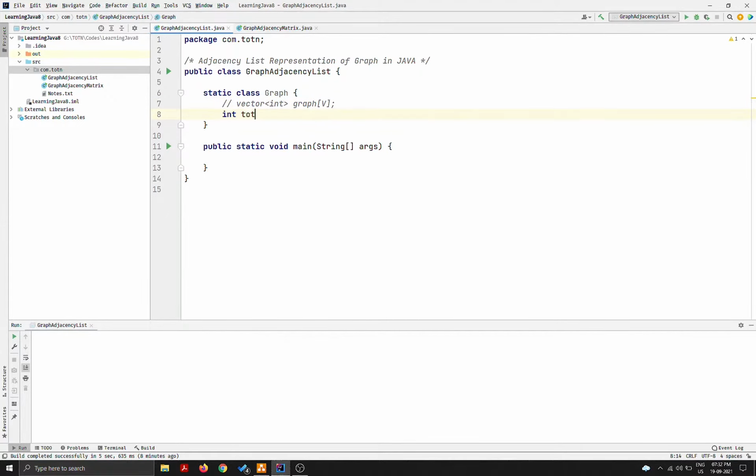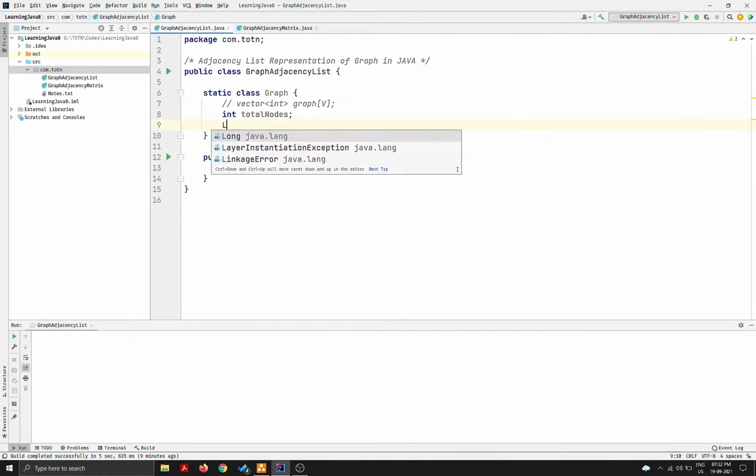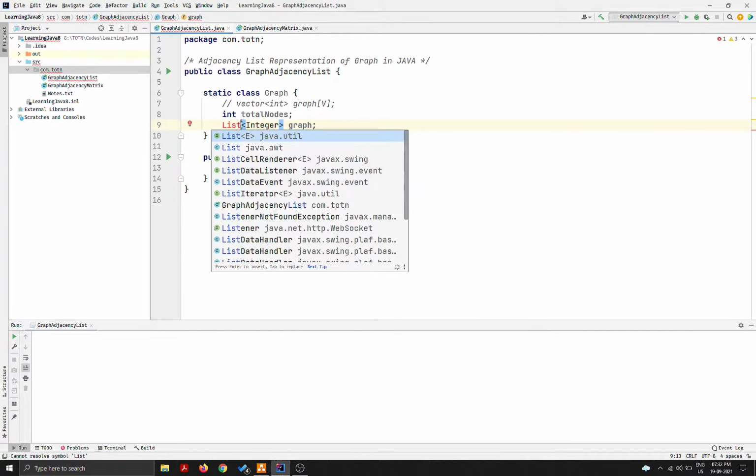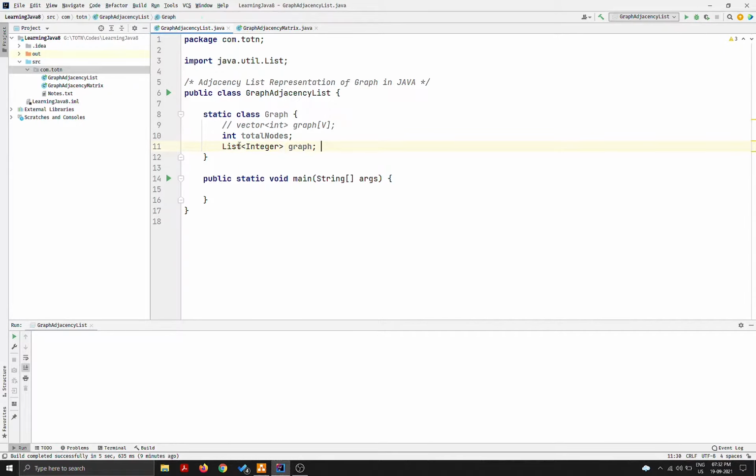So first let me have a variable called totalNodes. This totalNodes should indicate how many nodes this graph contains. And then we should have an array of ArrayList. This list would contain integer elements, and let us call this graph. So List<Integer> graph. Here you can directly instantiate via ArrayList, but I will be using the List interface for representing this ArrayList. So List<Integer> graph, and this is going to be an array of lists, so we will have these square brackets at the end.